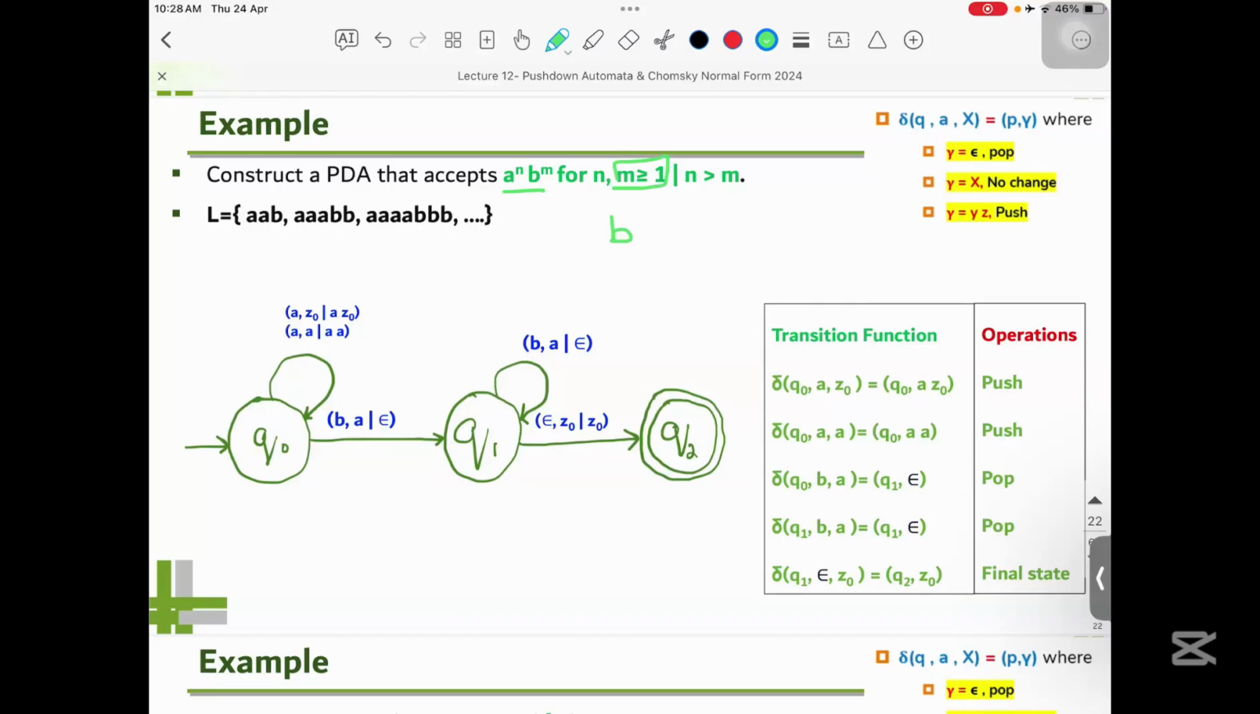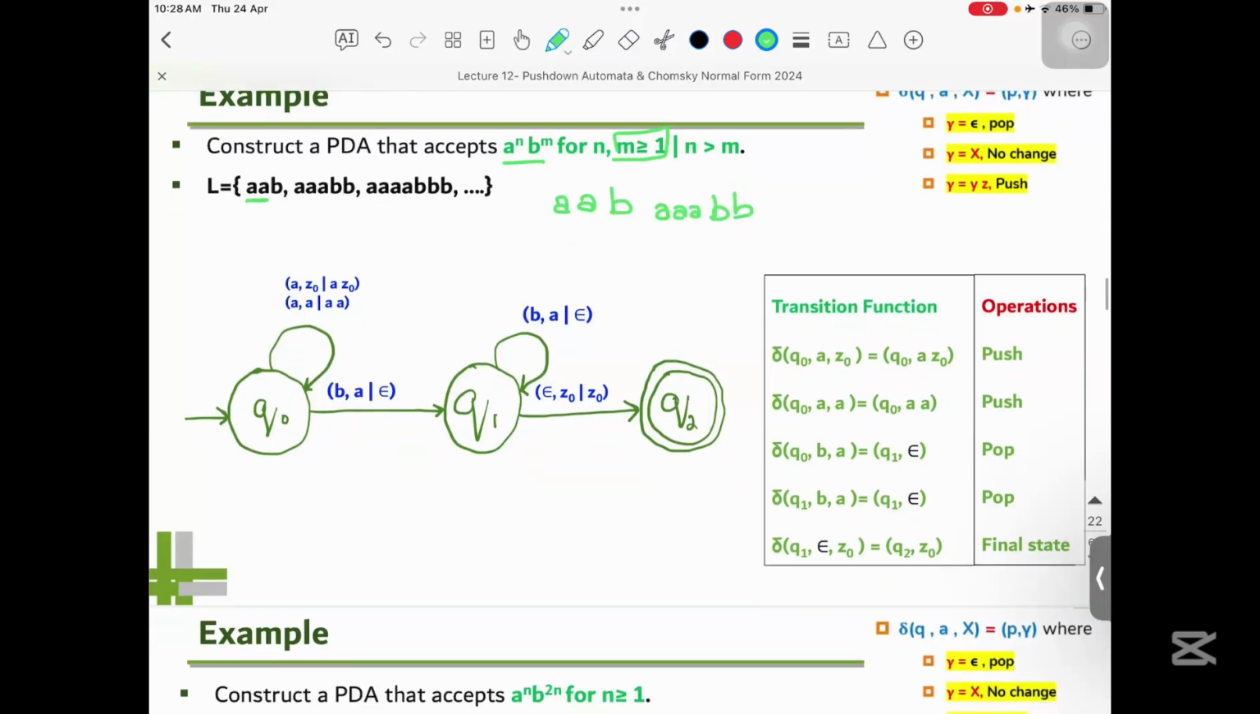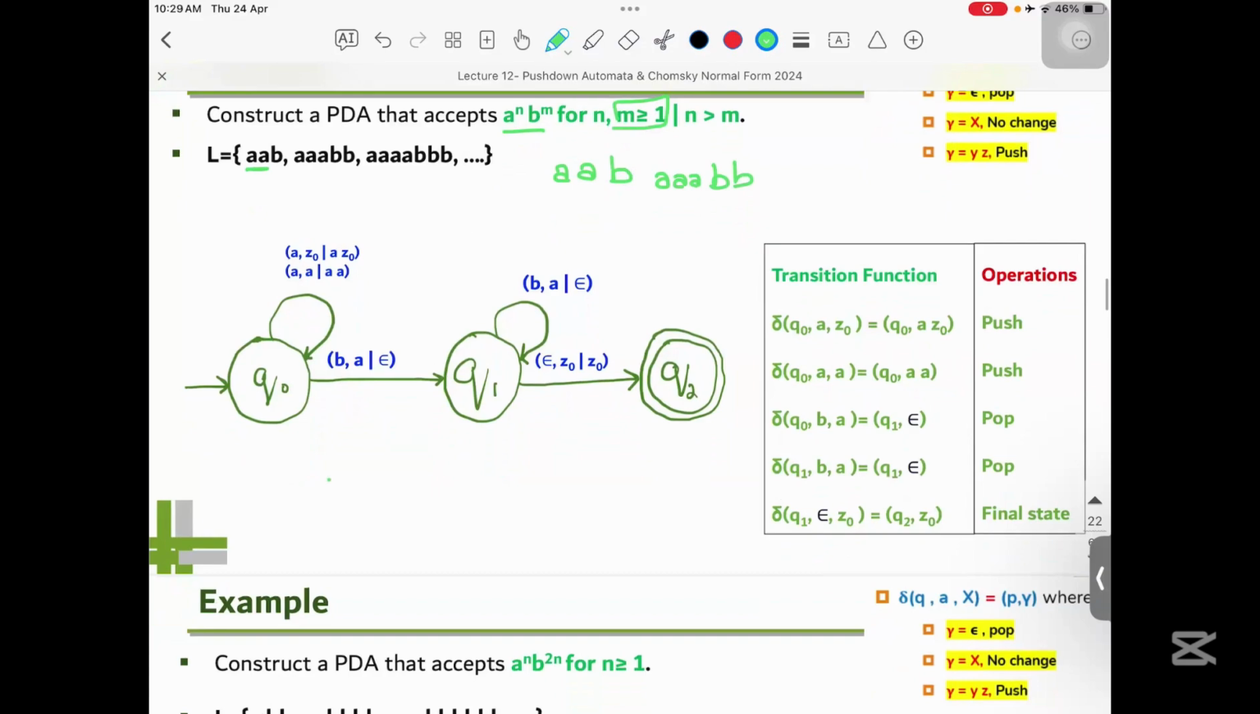And the thing is, n is always greater than, a is always greater than b. So maybe if b is 1, a will be 2. If b is 2, then a will be 3 times. Now, in this case, the diagram will be the same. Only the thing is, what we need here is to decide the number of times pop needs to be performed.